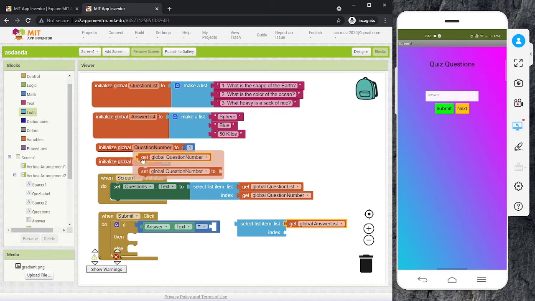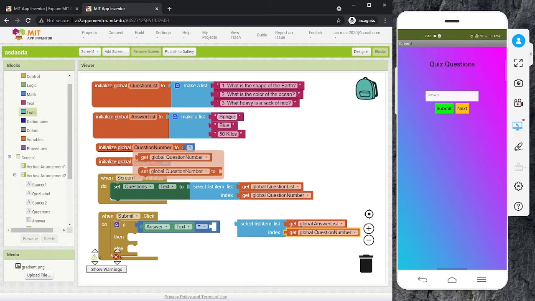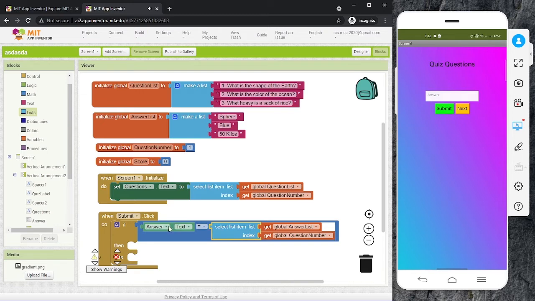Okay, so halimbawa, ito. Get. Okay, so kung halimbawa, ang number 1 from these answers is ito, 1. That is sphere. That is the correct answer. So, kukunin natin, again, no, select item list, kunin natin yung global answer list, ito yung variable na yan, alin dito sa tatlo, etong question number. So, question number 1, ito siya, sa sphere. Ipapasok mo yan dito, ang gagawin ngayon is i-compare yung tinype ni user dito sa answer na to, which is sphere. Okay? Kapag equal siya, ano ang gagawin?